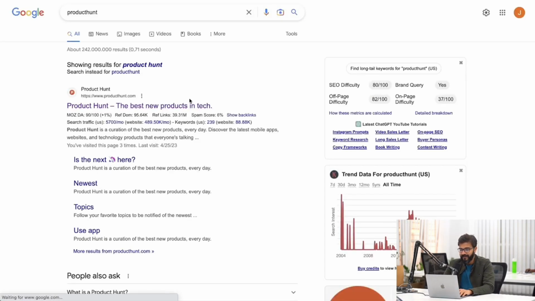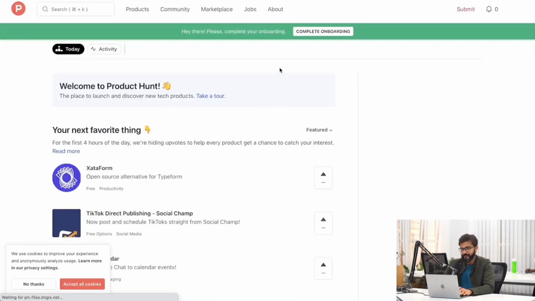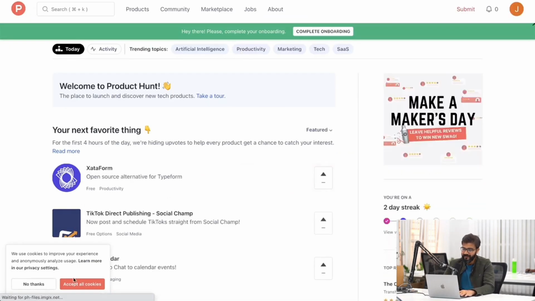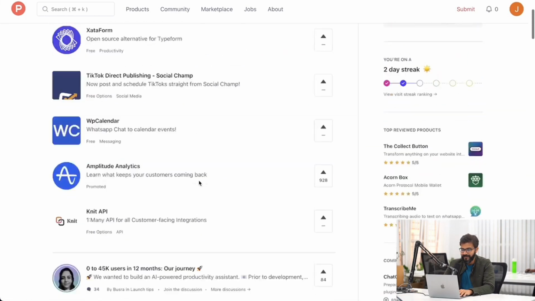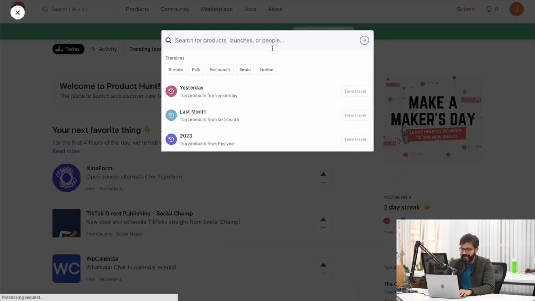Yeah. Product Hunt is also a very good place. All the new SaaS startups, tech startups, they are all listed here. So if you want to work with early stage startups, this is a very, very good list. Again, these people will be selling some products also.